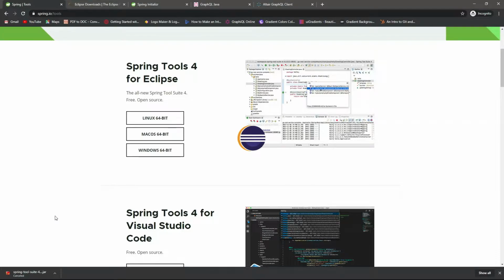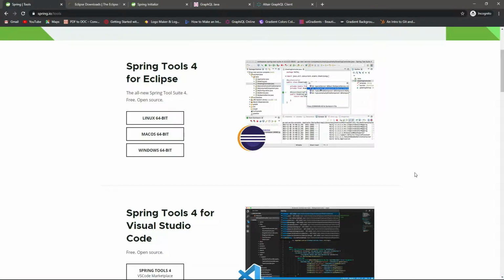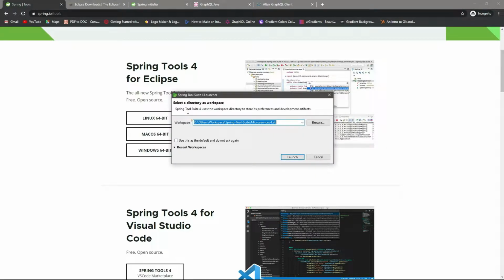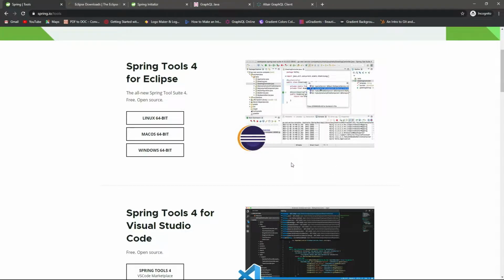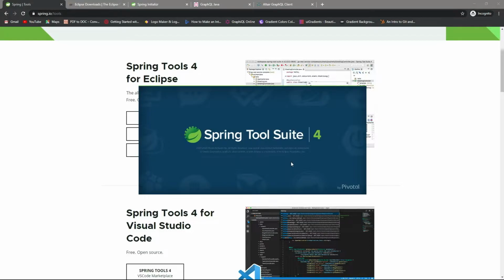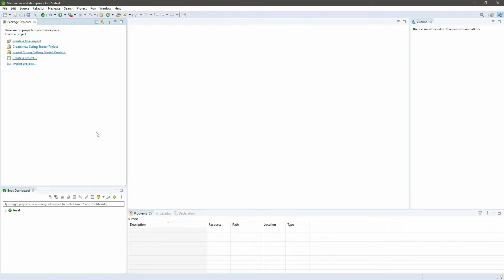This is basically a jar file. After the jar file is downloaded, you have to execute it and install the Spring Tool Suite. After installing, you have to open the Spring Tool Suite and it will ask you to select a workspace. Here I have selected the Microservices Lab workspace and I will launch it now. So this is Spring Tool Suite.